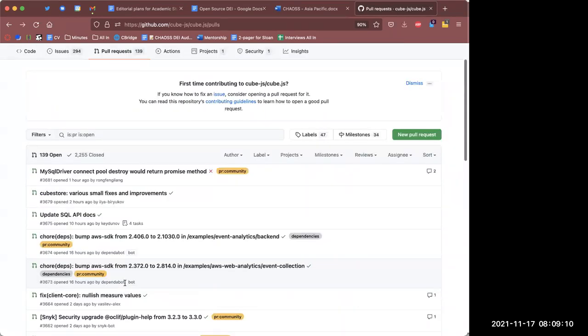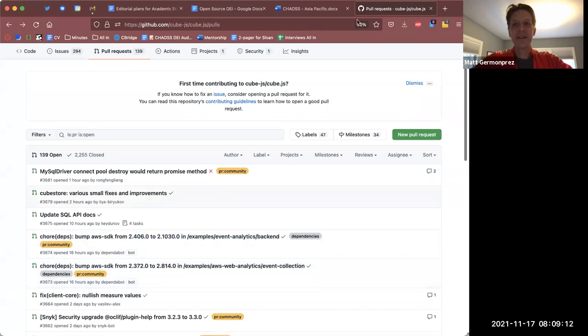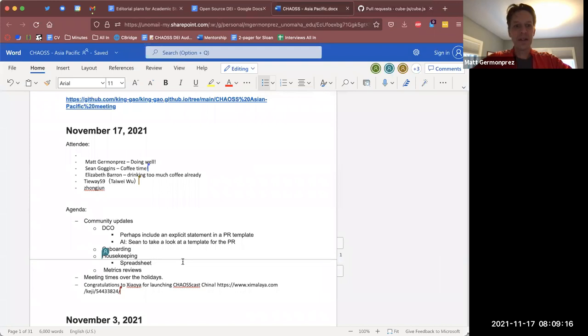All right. So it looks like maybe if Sean could get the template figured out, and then we put the example statement that you provided, Elizabeth, that could reduce our barrier and also address Shoya's point of making it more explicit for people, just so they know when they're making a pull request. Okay, great. Thank you for that.